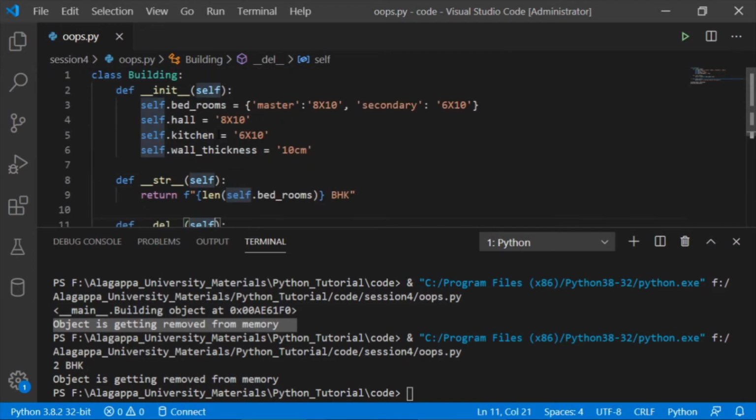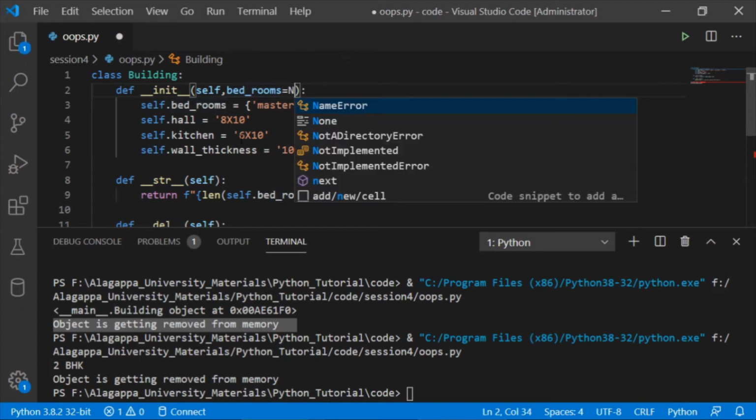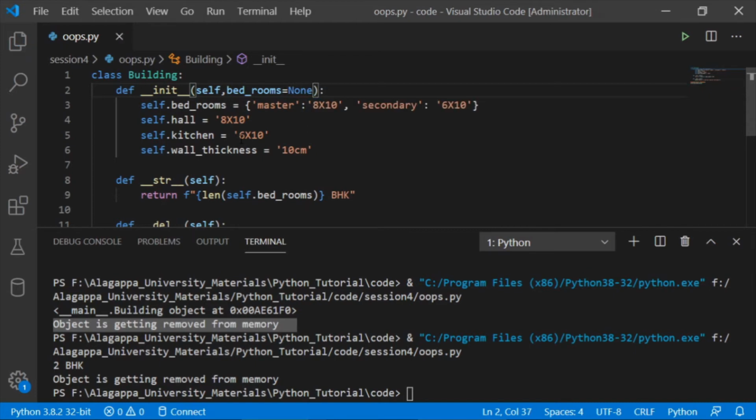Okay, fine. Now we have seen how to represent an object and how to create the object and how it's getting deleted. Now what if I want to say my bedroom configuration is, you can't decide. I need to decide my bedroom configuration. In that case, you can pass the configuration while creating the object itself. So here I have one parameter called bedrooms. So when creating an object, you can pass this bedrooms. Here I am making this as optional, so I am declaring None.